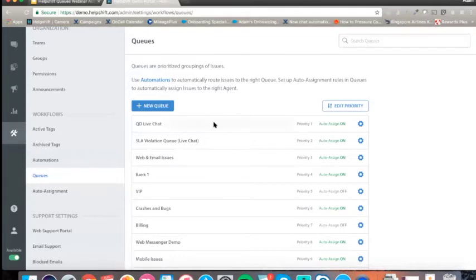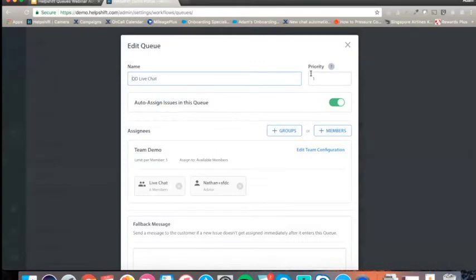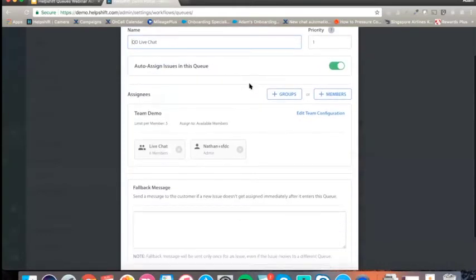We have live chat as my #1 priority queue. So if someone's added to this queue, this will be the #1 priority. So I'm going to go in my settings here. I have auto assignment turned on, and then I've added my live chat group, which has 6 members in it. I've also added Nathan. So Nathan's just a backup admin, just in case everyone's busy on live chat. He can also answer issues as well. I have a limit of 5 issues that someone can have assigned to them.